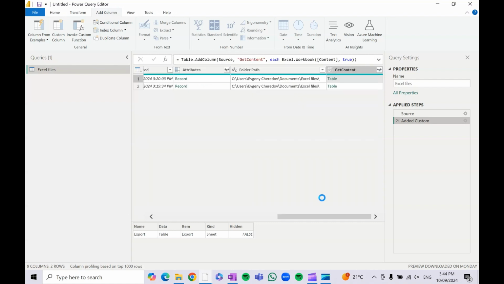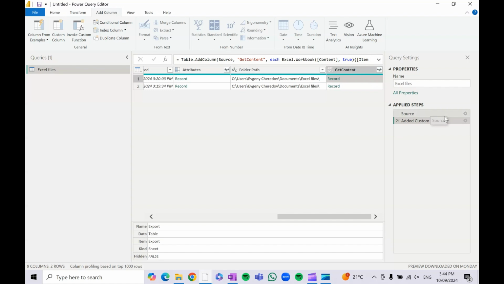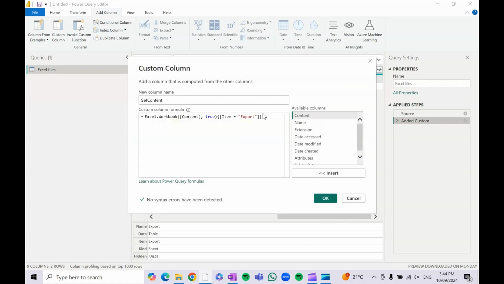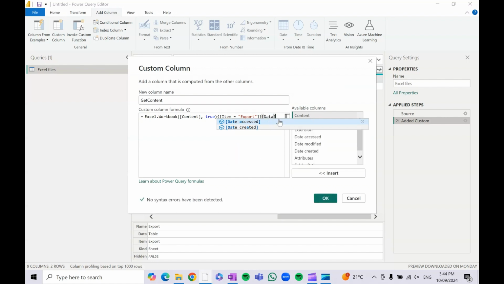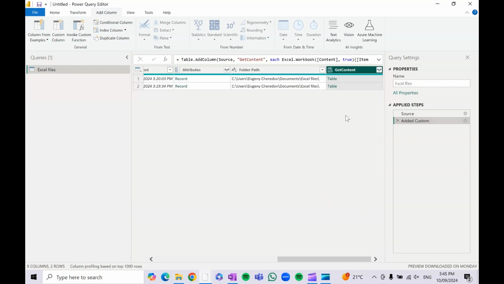Now, we are still not there yet. We need to get the actual table. You can specify the table by using an index. In our case, the index is Data. You type Data between square brackets. Click OK, and there is your table with the promoted headers.